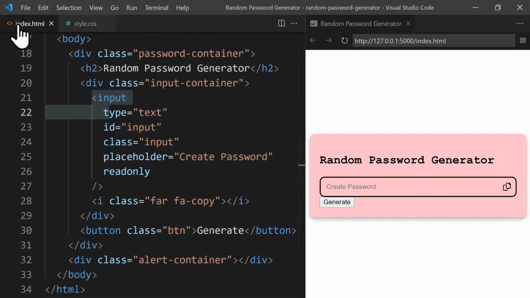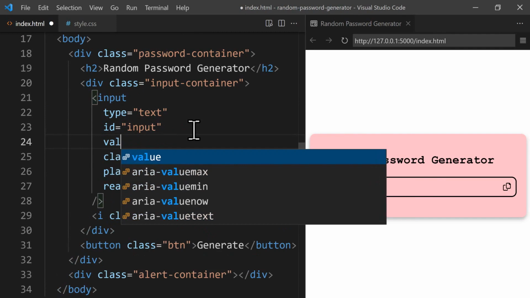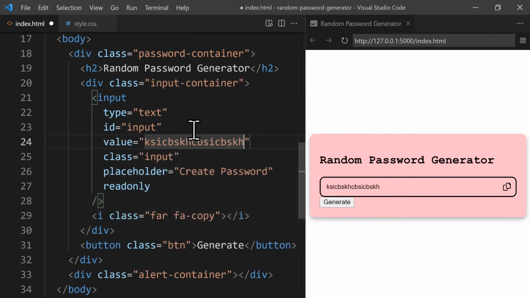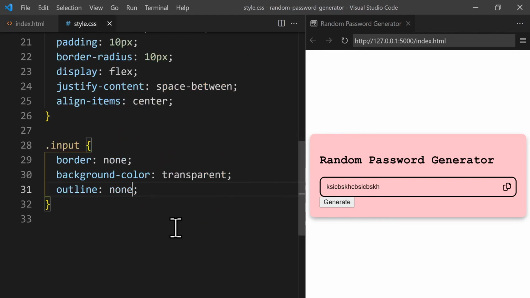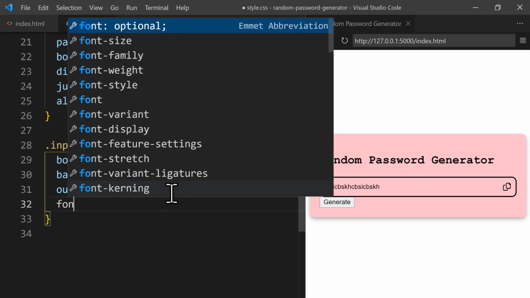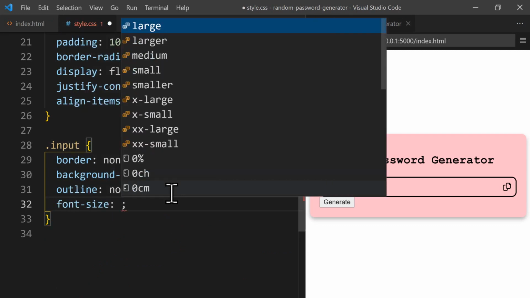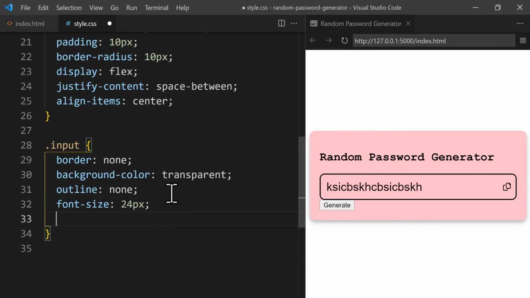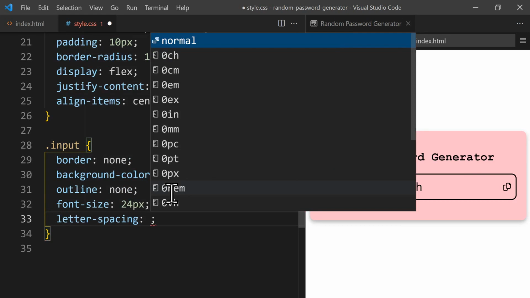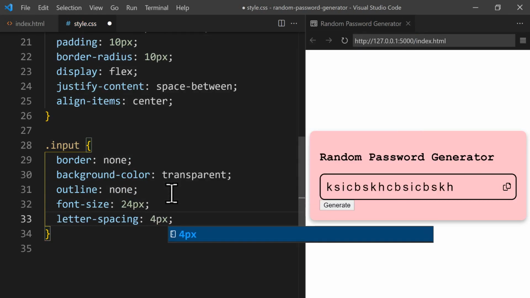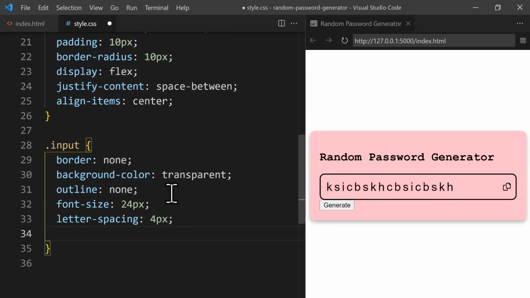So let's add something inside. We just say add some value here. We just write something so we can style it here, and later we're going to delete this section. First we change the font size and make it a little bit bigger. We just say 24 pixels, and we add some space between the letters using letter spacing, and we set it to be 4 pixels. Everything looks fine, and that looks okay to me.